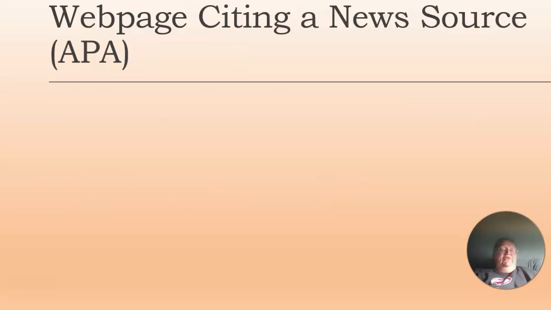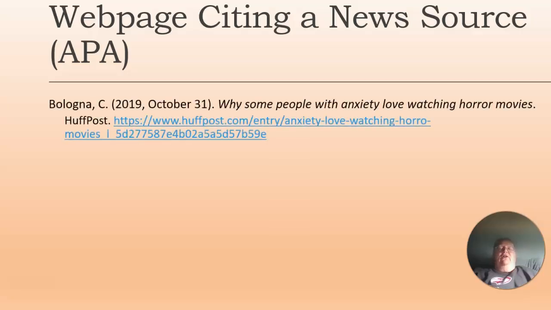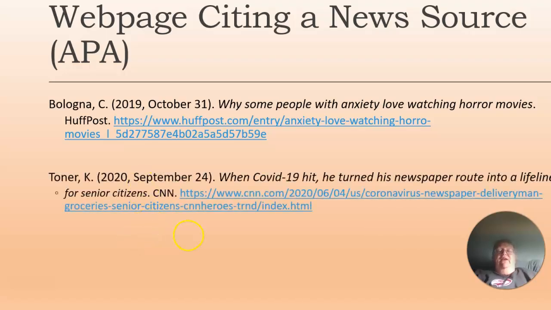All right, what about a news source? This is a very common one and a good place to find facts and statistics, but what would it look like? Again, very similar. Author's last name, first initial, date, and calendar day. Again, the page is in italics. The source, HuffPost, is not in italics, and the URL there. Here's another example. This one's from CNN, but it's formatted exactly the same way. The page is in italics. The news source is not, and there's the URL.